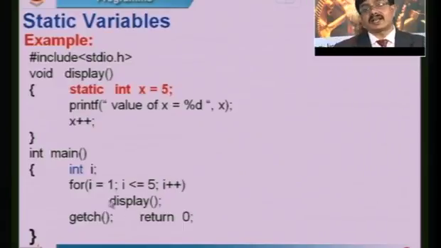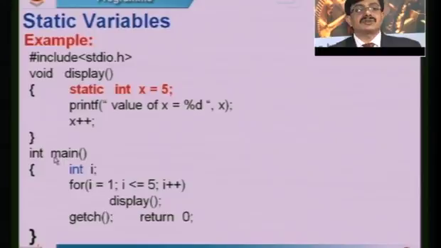Now you see here what exactly happens. This is compilation. In the case of execution, the execution starts from the main function. int i, for i is equal to 1, i less than or equal to 5, i plus plus. When i is equal to 1, I call display for the first time. It will initialize the x value as 5, and this is a static variable which will be initialized only once. So it will print the value of x as 5, then the x value is changed to 6.